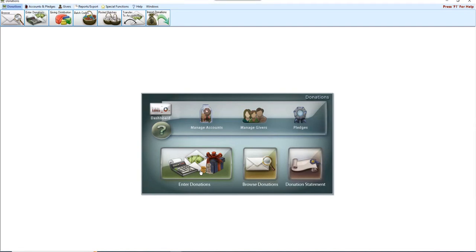I'd say several churches I talked to still use the envelope boxes. So if that's something you utilize, using a giver number would be great because then it can match what's on that box as well.